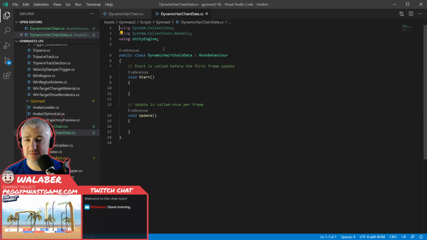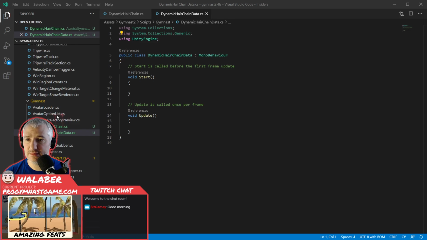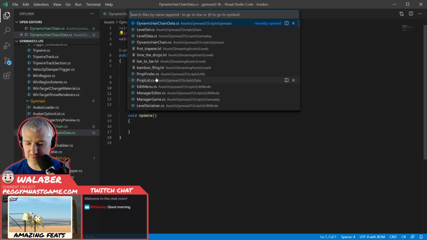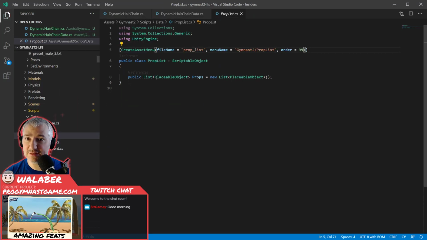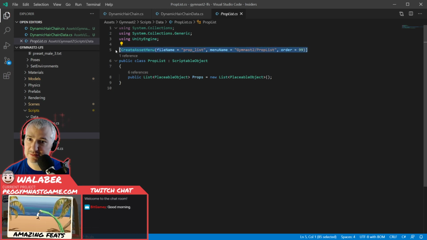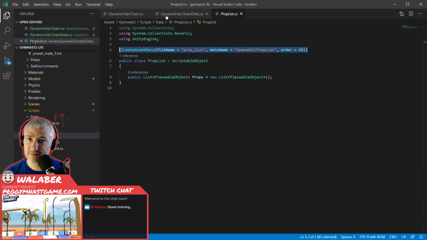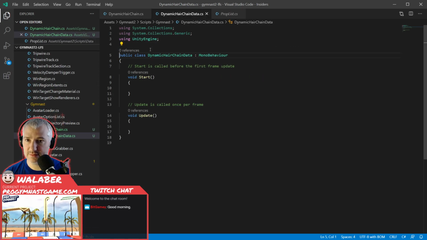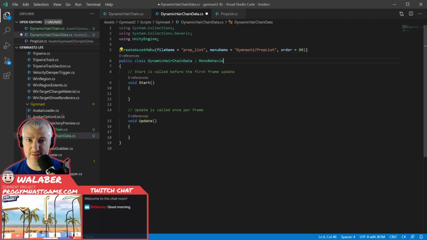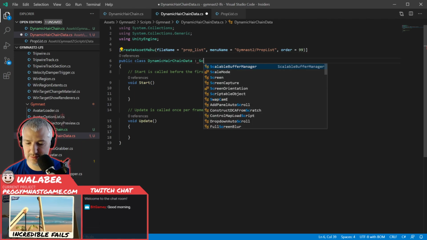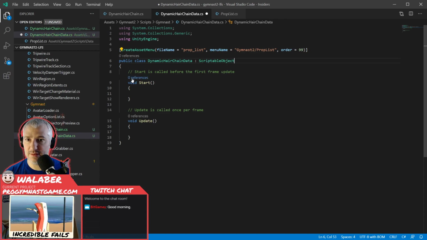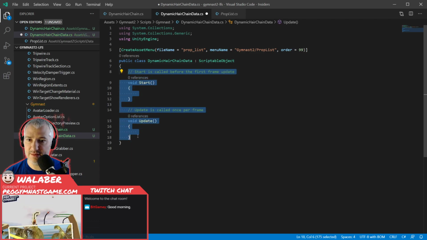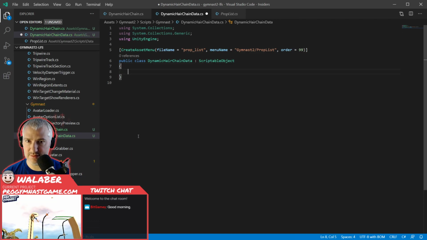Oh, well, I made one with my prop list. We could use that. This is just because I always have to go look up how to do this. This line right here. Okay. So this is this, and then this is a scriptable object. Okay. And then this is going to have some data on it.